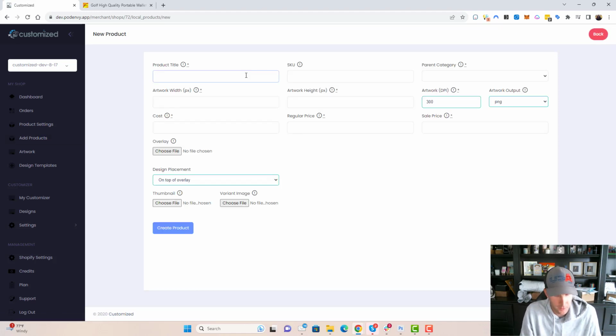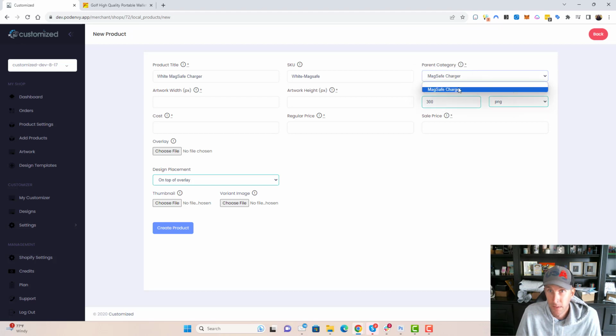I'm going to say white MagSafe charger. And then assuming we have a SKU for this, this could be whatever. I'm just going to call it white MagSafe. And then this is going to belong to the only category we have right now, MagSafe charger. That's the one we just created.